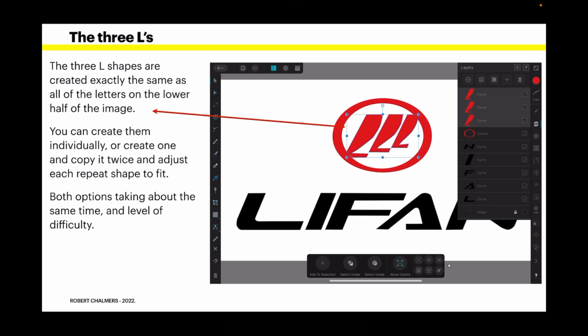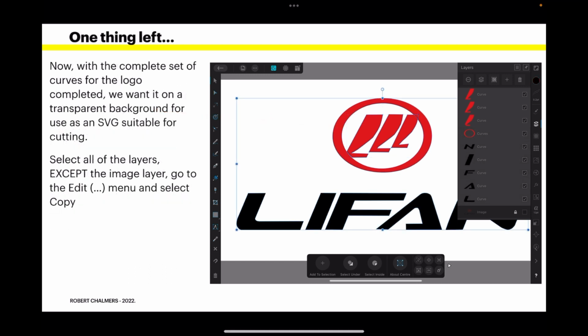The 3 L shapes are created exactly the same as all of the letters on the lower half of the image, the Li Fan letters. You can create them individually or create one and copy it twice and adjust each repeat shape to fit. Both options take about the same time and have about the same level of difficulty. So it's entirely up to you whether you copy them one by one, trace them one by one, or trace, copy and adjust. Fairly straightforward.